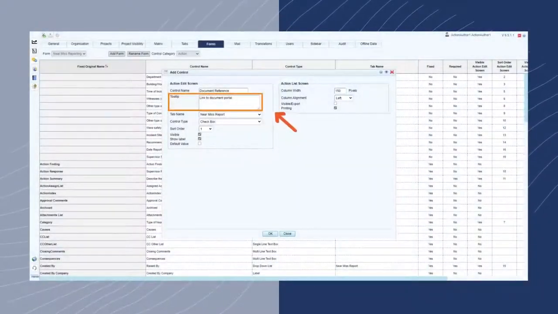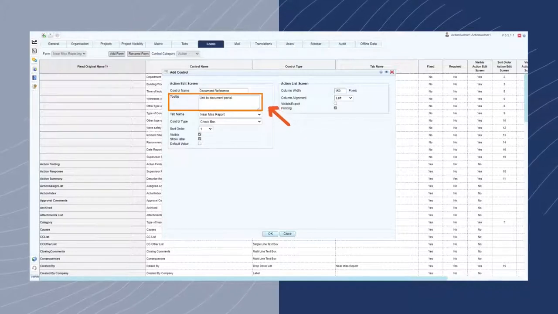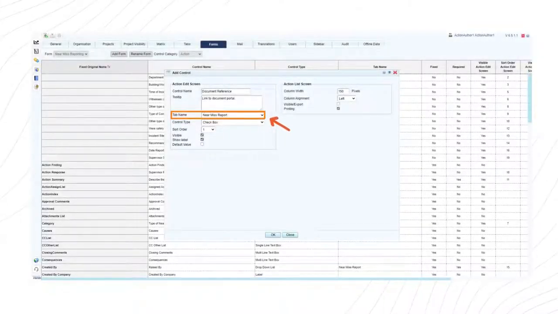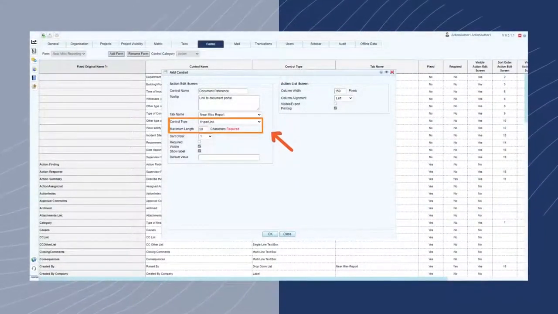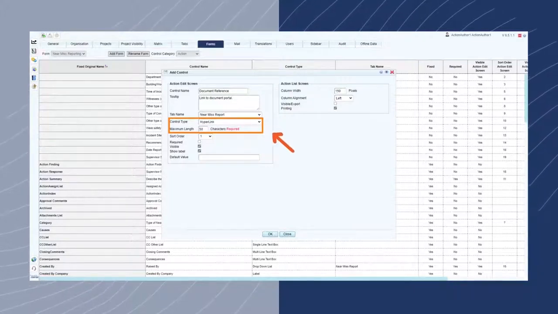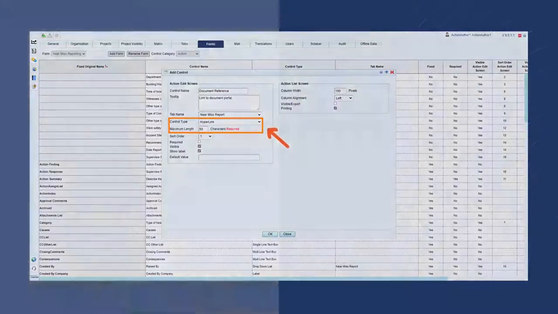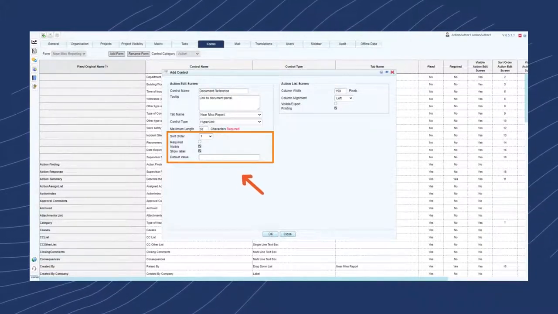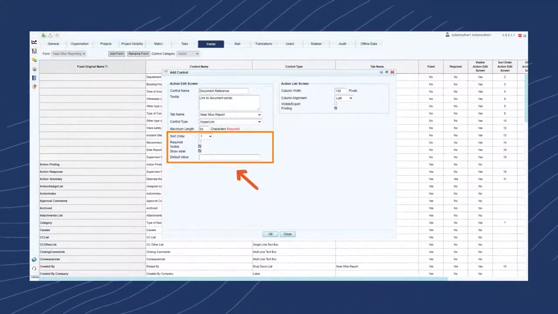The tooltip is the text that will appear when you hover the mouse over the control field. It is not mandatory but can be helpful. Each form has several tabs that can display data. Let's select Near Miss Report for now. Set the control type to hyperlink to allow us to store a link. Maximum length imposes a limit on the number of characters that can be used for the control field. Sort order allows you to position the control field on the form. Let's pick position 1 for now.